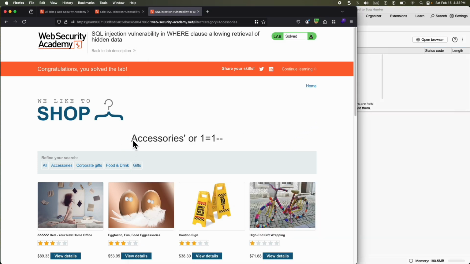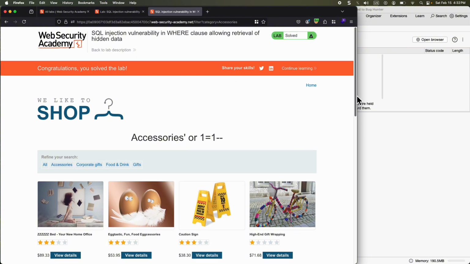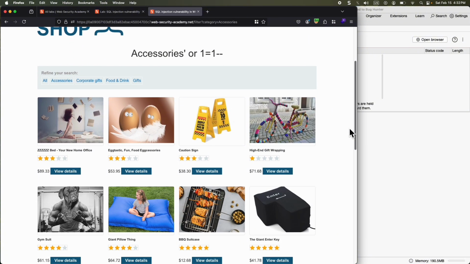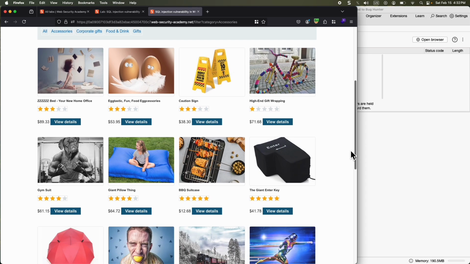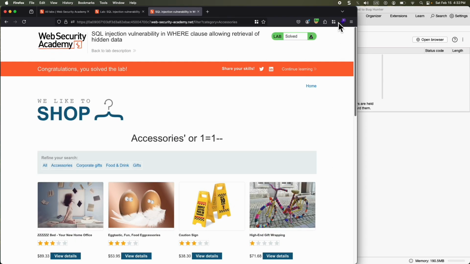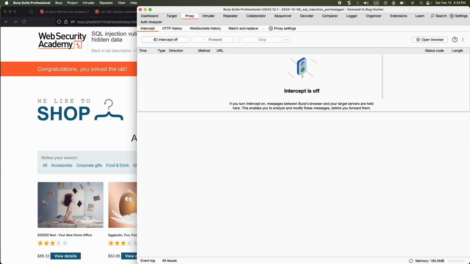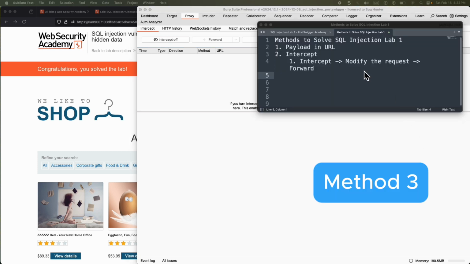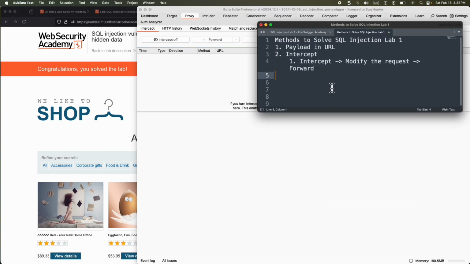So we can see here that accessories and our payload appears on the screen, and we can see all the products listed as well. This is the second method. The third method is using repeater. So we can either send the request to repeater from intercept or from the history.